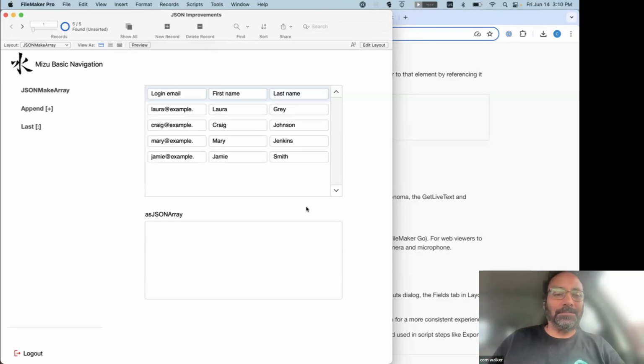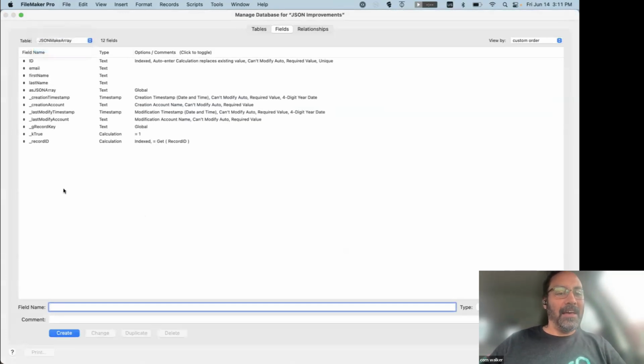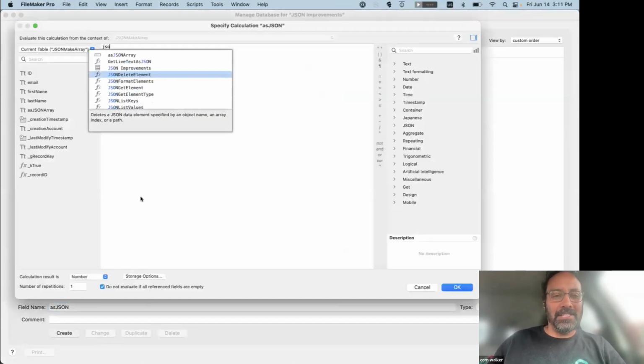I just have JSON. So I have here a sample little table. It's got three fields: an email address, first name, and last name. If I want to pass this found set to another script, what I want to do is somehow encode it in JSON. One of the things we would do is, for each record in here, create an as JSON field. It's going to be a calculation that represents this record itself. And so I do the JSON Set Element.